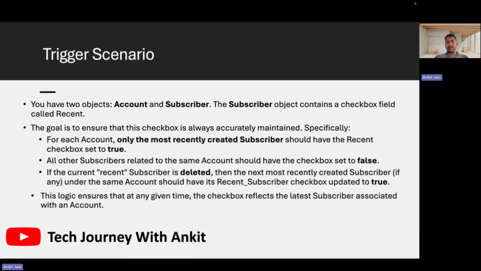What we have to do as part of the scenario is always ensure that the recent checkbox is checked for the last subscriber. Whenever a new subscriber is created, we have to make sure that the recent checkbox is checked for that subscriber, and for the previous subscriber, that checkbox should automatically be unchecked. Moreover, in case the recent subscriber is deleted, then whoever was the last recent subscriber, you have to update that checkbox to true. So every time, there can be only one recent subscriber.